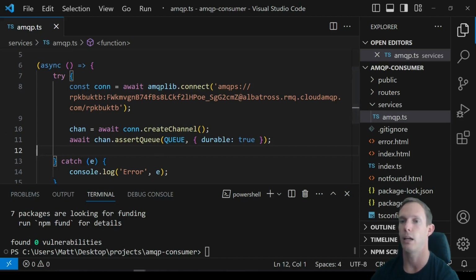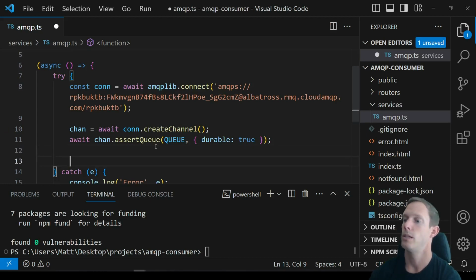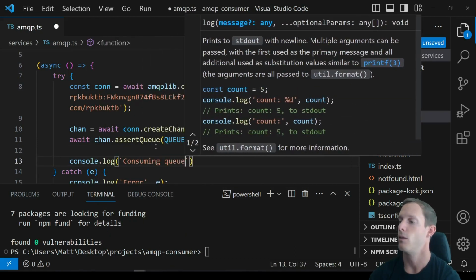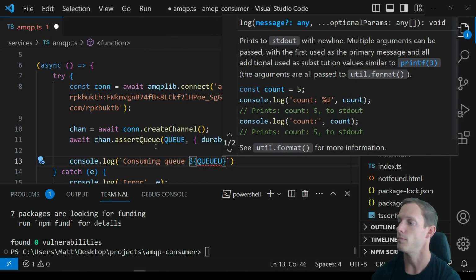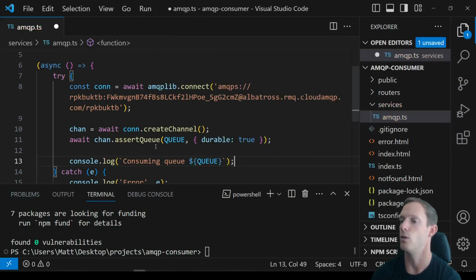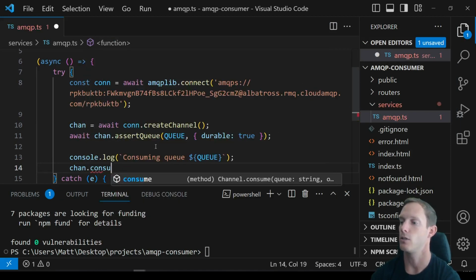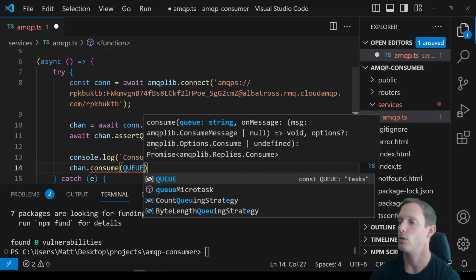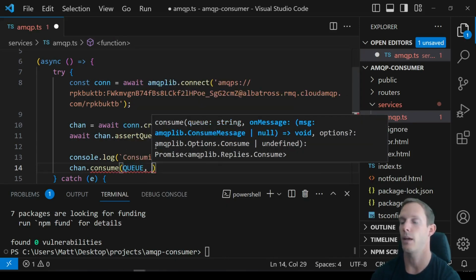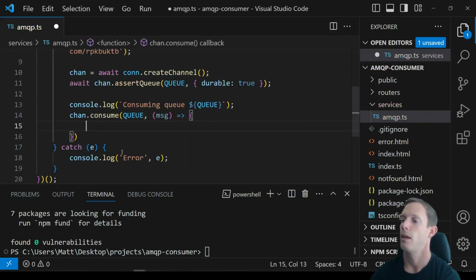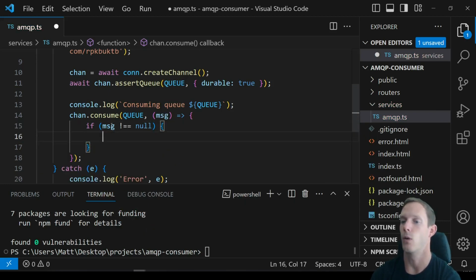But let's go ahead and console.log here and just show that we are consuming this queue. So we're going to be consuming the queue tasks. We're going to use consume with that queue tasks, and then the function is going to pass in a message. With this message, we can actually check, right? If message does not equal null, then we're going to do something with it.